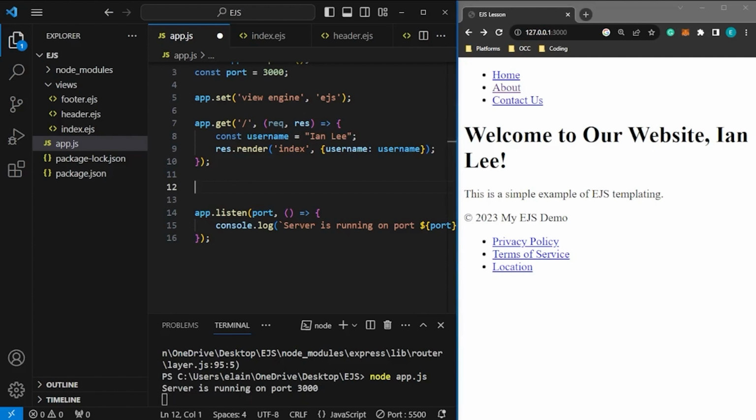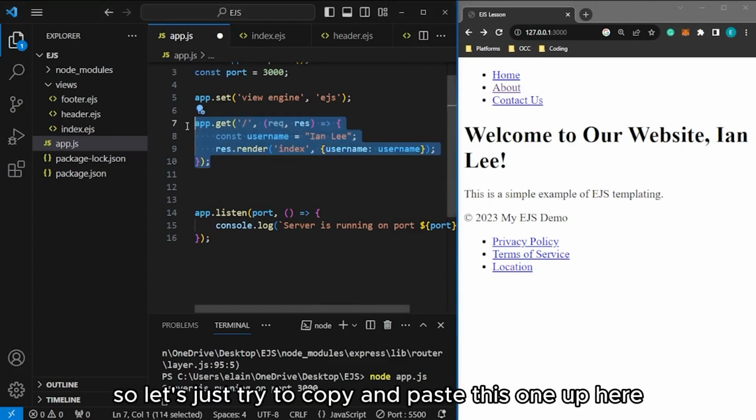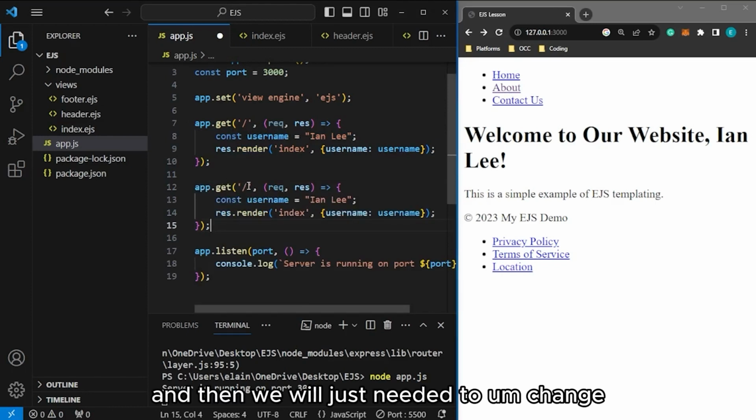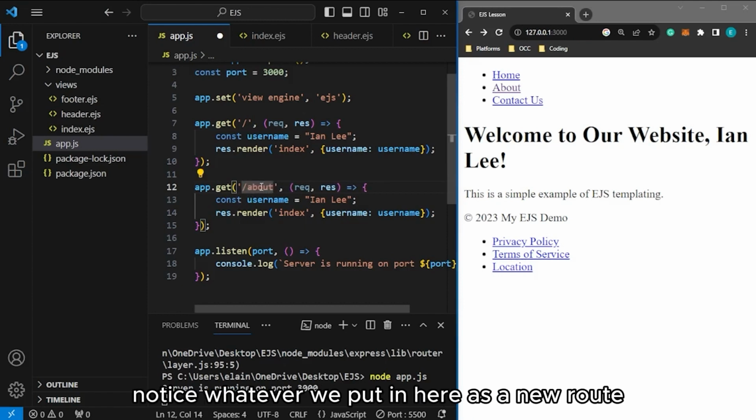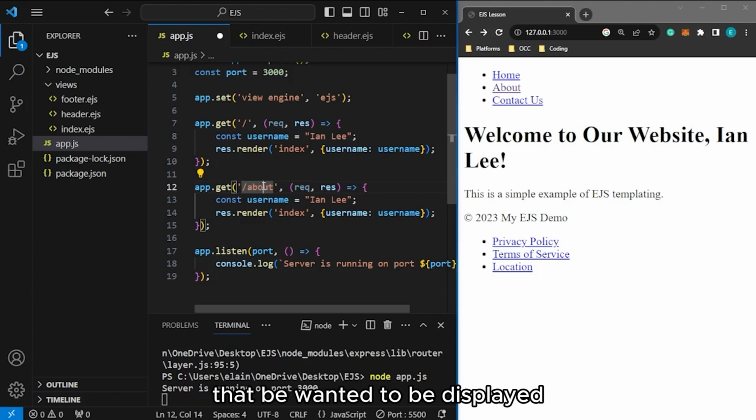Let's maybe get into about. So let's just try to copy and paste this one up here, and then we will just need to change the route in here. So instead of just leaving it as a slash that represents the root URL, we would like to say about. Now, whatever we put in here as a new route should correspond to the name of the file that we want to be displayed once this route is being configured or opened.